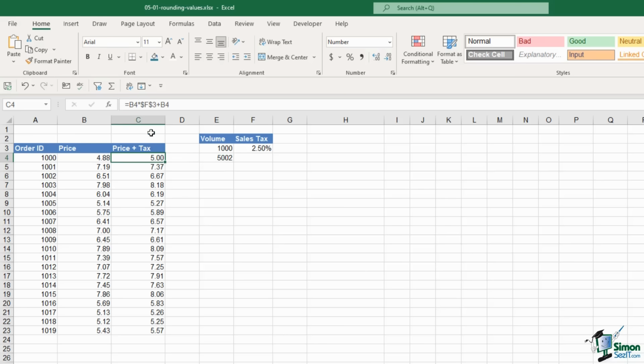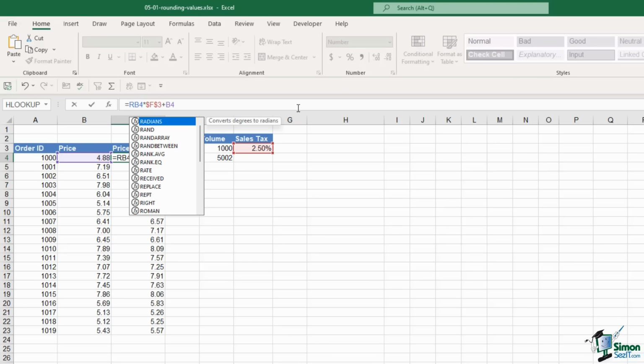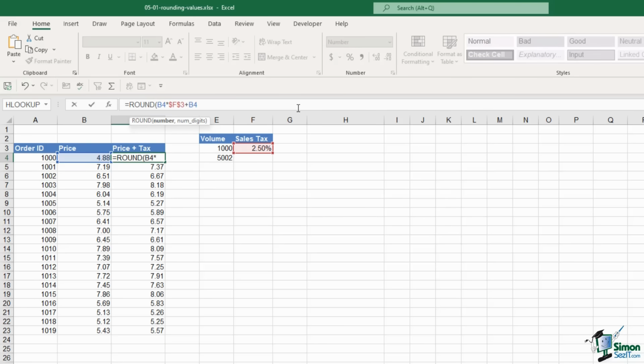So let's click on this cell. We're going to jump up to the formula bar and we're going to use the round function. Now, notice in the drop-down list there, we have a few different options. We're going to choose the first one. The first argument here is the number. Now, the number is going to be generated by the formula that we already have in this cell.